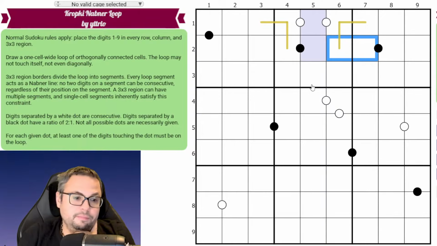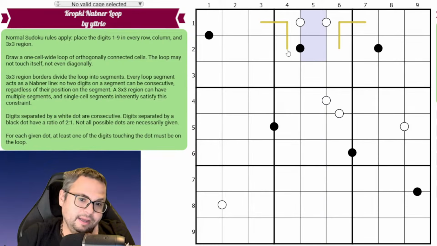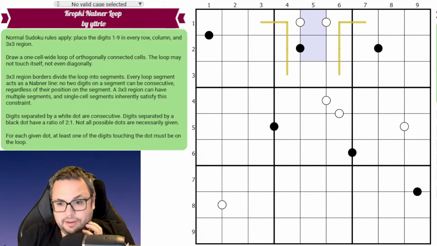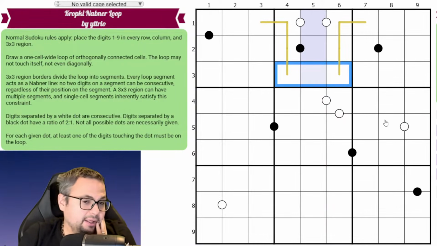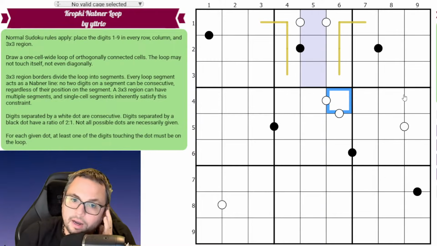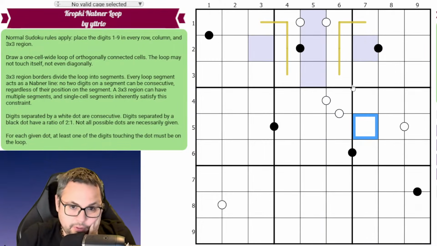Neither of these can turn backwards, because if either of these turns backwards, then we're immediately having the loop touch itself, which is a no-no. We're definitely not making a length 7 Nabner within the box. These can't be on the loop because they would touch the loop.